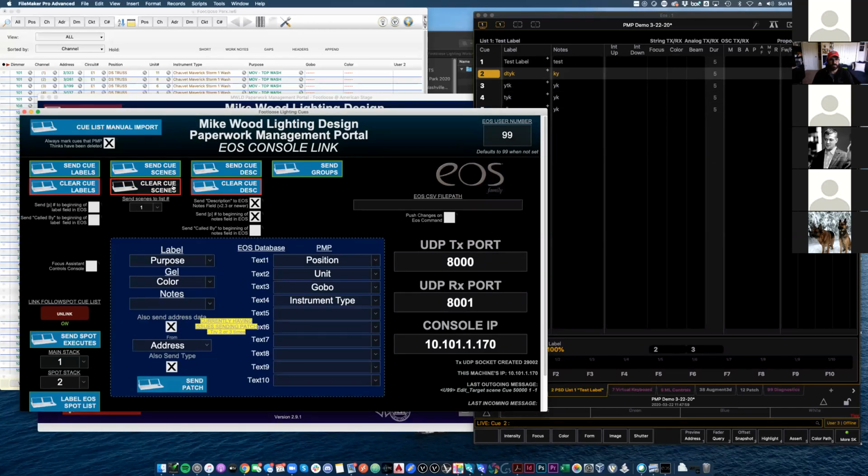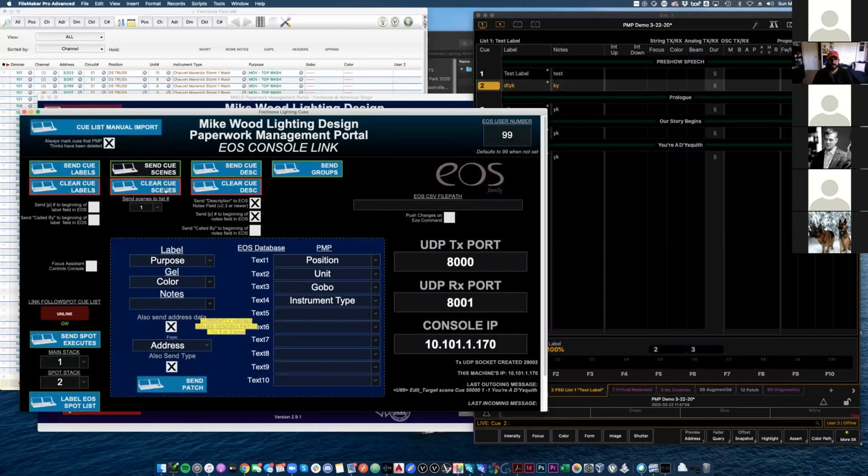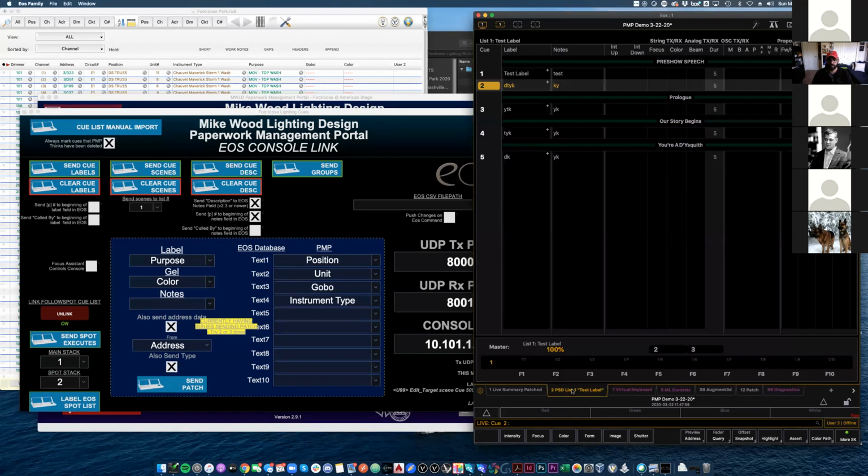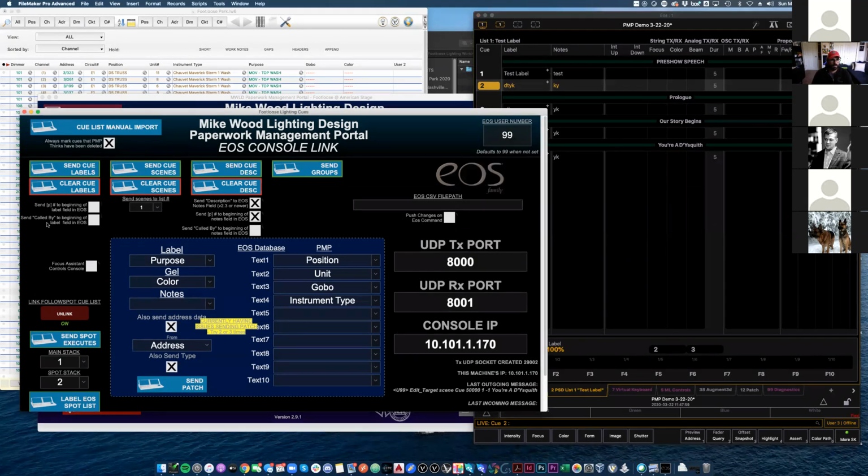I can clear all those scenes if I want to, set them again, clear, set. And all that's doing, if we look at our diagnostics here, is coming in and saying it's a set target scene for that cue, right? Pretty simple stuff. I don't know why the page number thing isn't working, but I can also send a called by field to the beginning of it.